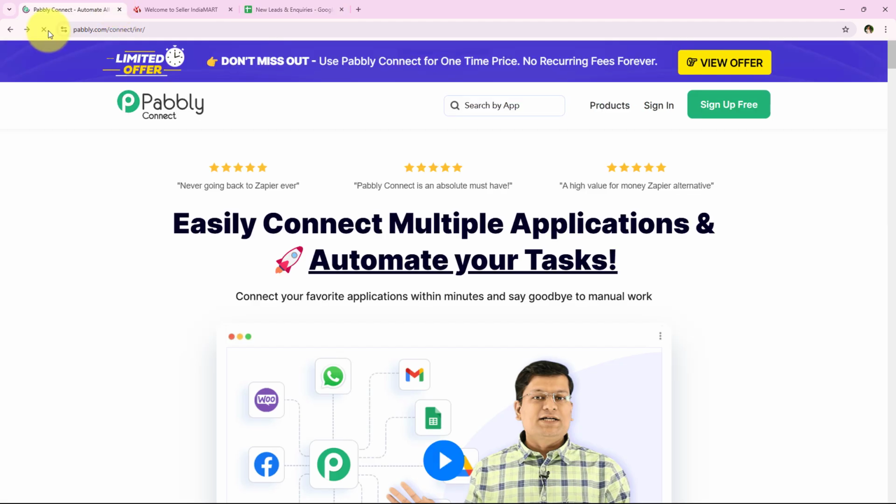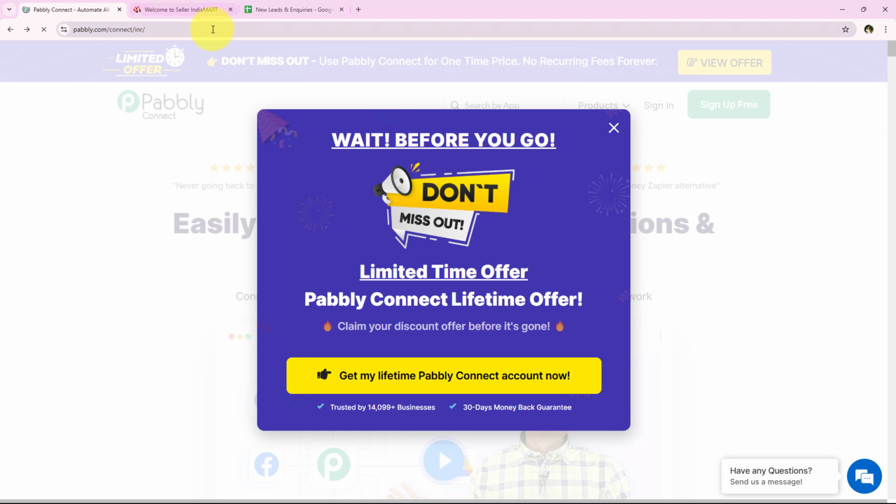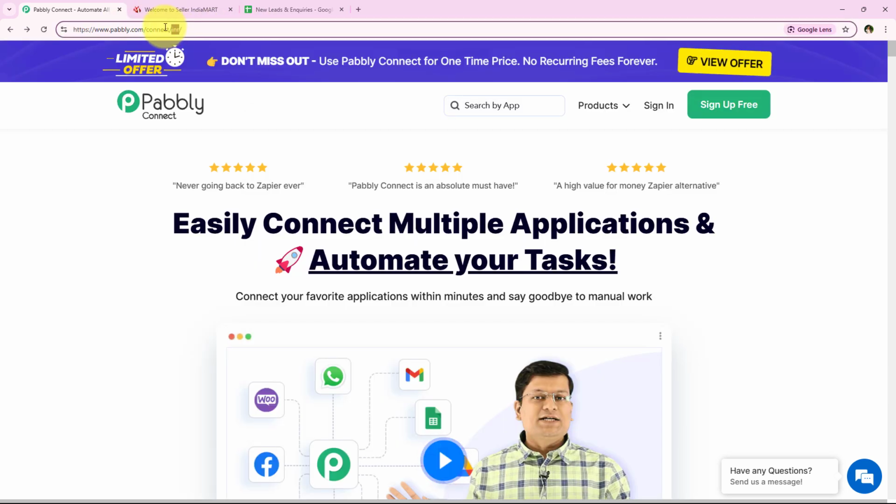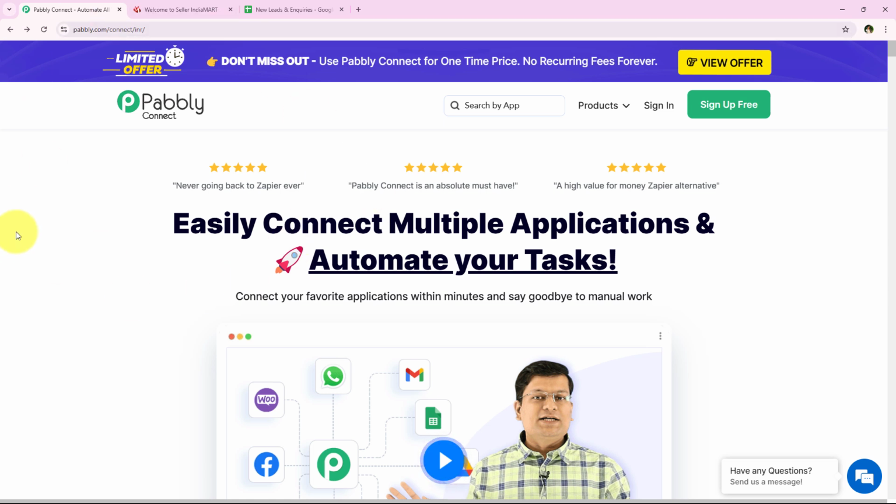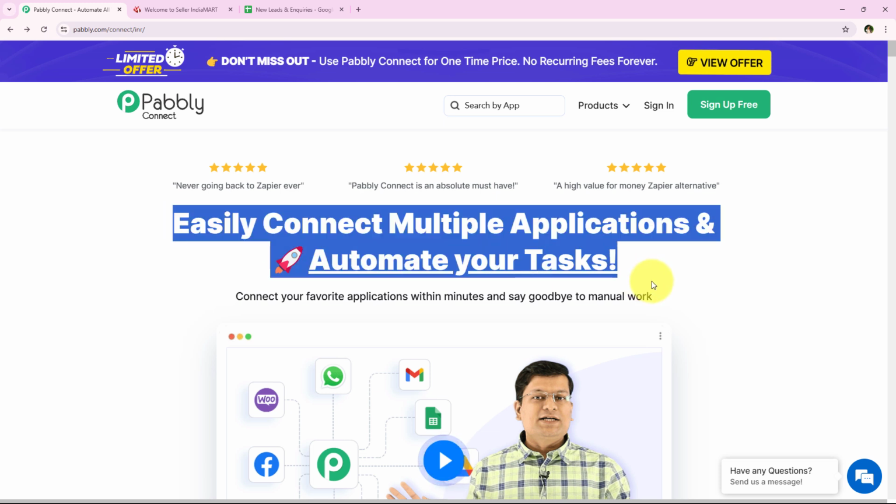So to do this, I've simply opened the landing page of Pabbly by searching pabbly.com/connect in my browser. It is very easy, and as soon as we open the landing page of Pabbly, we are going to get two options. One is sign in and the other one is sign up for free. So if you are a new user, you can click on sign up for free and you are going to get 100 free tasks every month to explore the application. But over here, I'm an existing user, so I'm just going to click on this sign in.